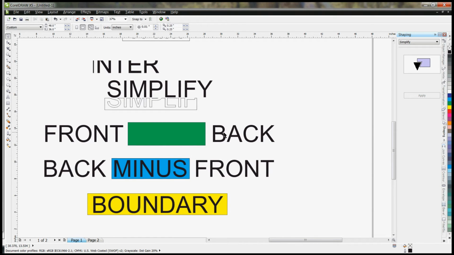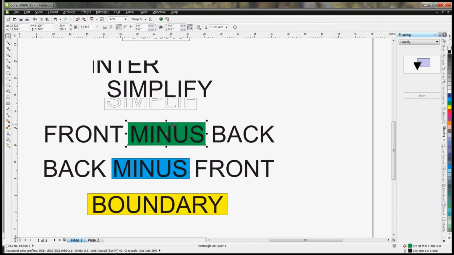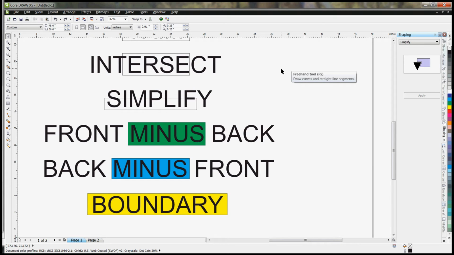Now my letters are still there, as you can see when I do a drag, but they're behind the green box. Another way that you can move the order of the layers is you can hold your control key down and press page down or page up. And that will actually change the order layer by layer instead of just jumping it to the front or jumping it to the back.